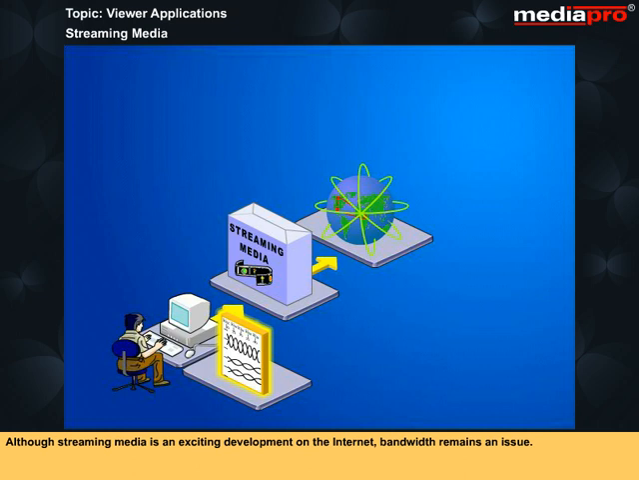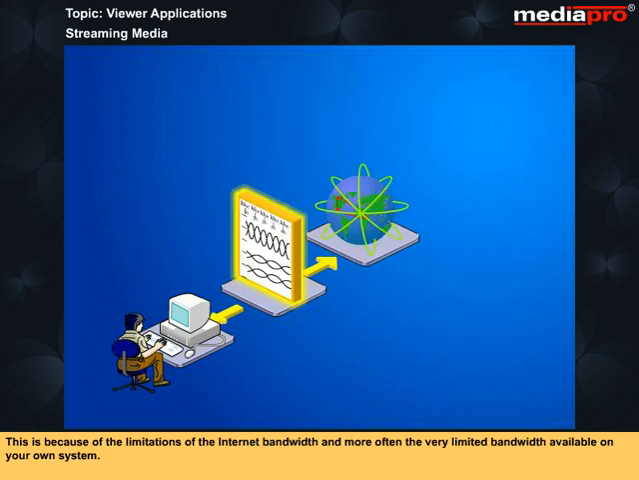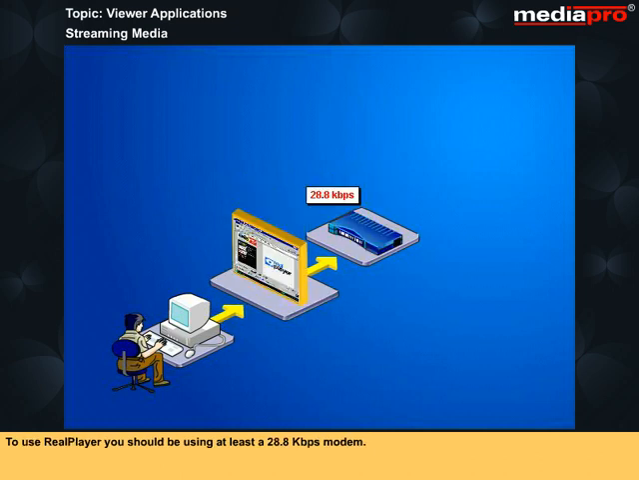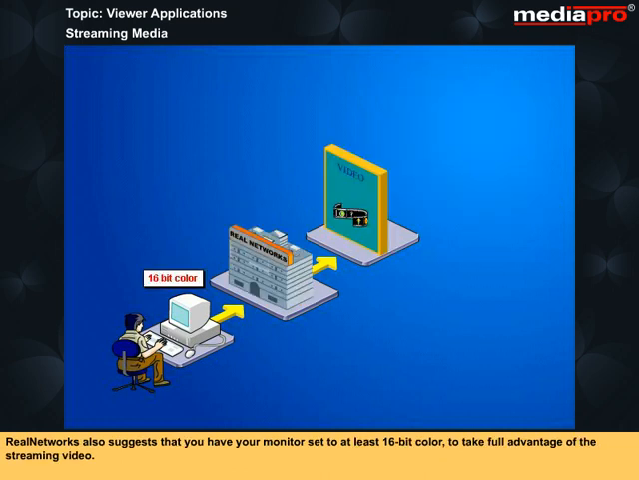Although streaming media is an exciting development on the internet, bandwidth remains an issue. You will notice that the video sometimes appears jerky and the audio is sometimes mono as opposed to stereo. This is because of the limitations of the internet bandwidth and more often the very limited bandwidth available on your own system. To use Real Player, you should be using at least a 28.8 kbps modem. You should use at least 33.3 kbps for better sound, while video quality requires 56 kbps access. Real Networks also suggests that you have your monitor set to at least 16-bit color to take full advantage of the streaming video.